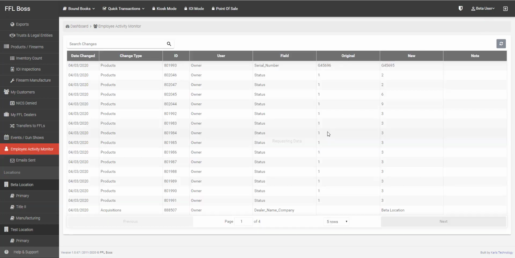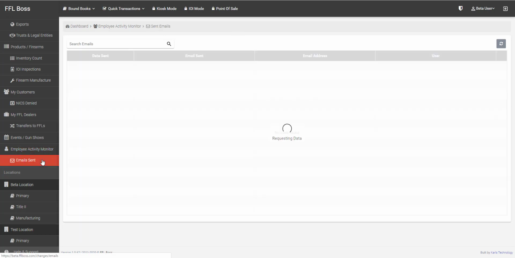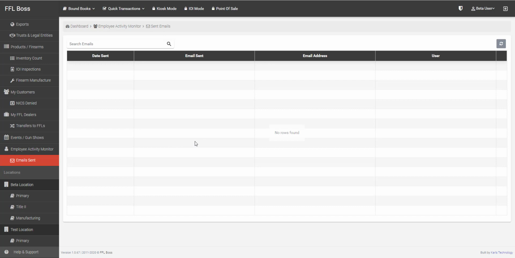The next is the Employee Activity Monitor. This is very, very helpful for businesses who do have employees. It allows you to see what any of your employees are doing at any given time and any potential changes that they are making in the system. Last is emails sent. As of right now, I have not generated any fake emails through the demo, but if you have done any emails sent off, such as transfers to FFLs, multiple sale forms to the ATF, to your Clio, or sending a copy of your FFL to other dealers, the system will keep track of those emails on this page, and you can go back and see what was sent at any given time.